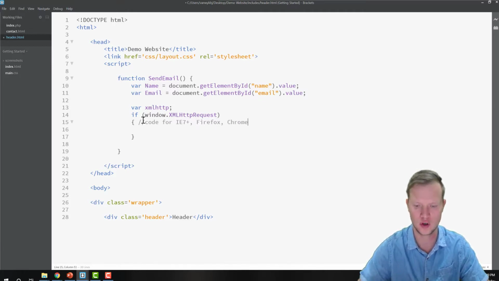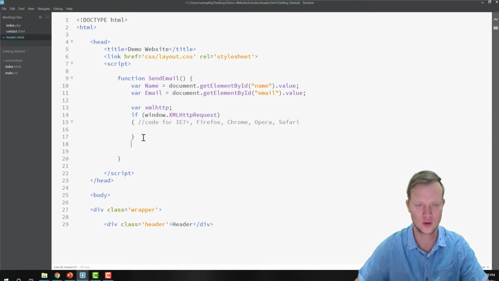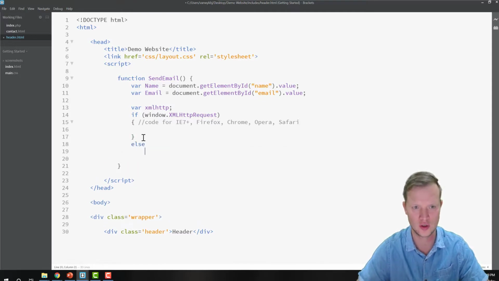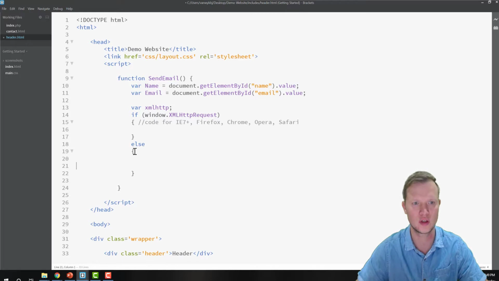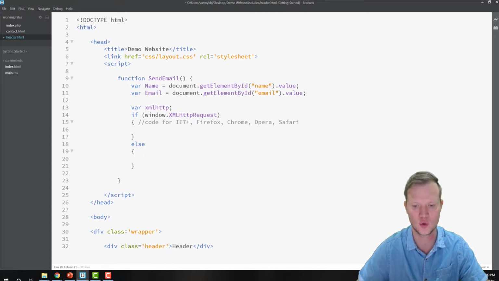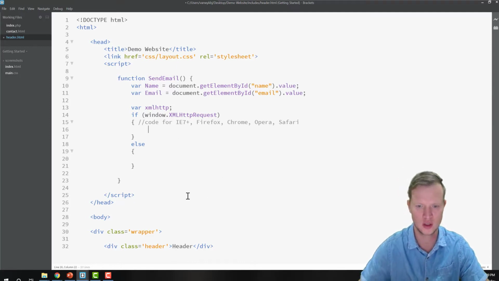This will work for Chrome and Opera and Safari. Okay, so this code will work for all the browsers, all the newest browsers as well. And then unfortunately, Windows with Internet Explorer 5 and 6, the HTTP request was different. So let's first do the new HTTP request.